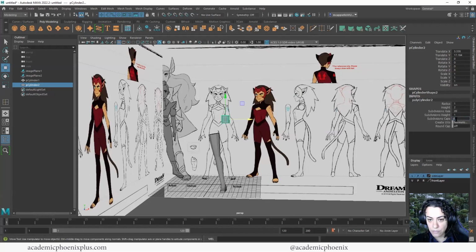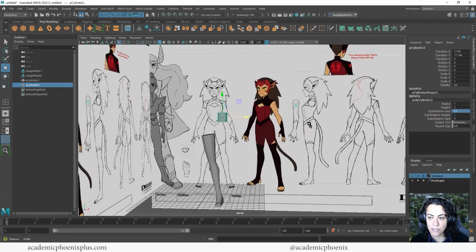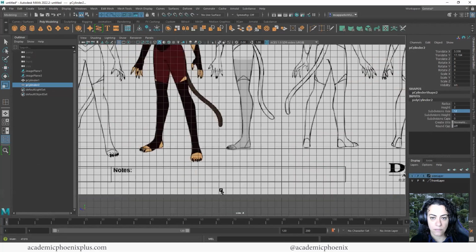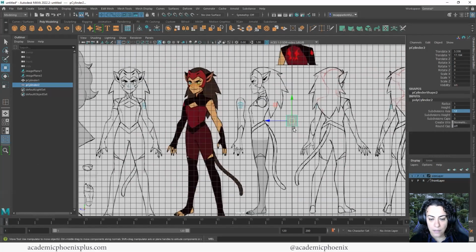Change the cap to 0. Again, I'm going to change this to 12 because I can work with low poly and then increase it. And just like I did before, this is my side view. So I'm going to grab this and increase the scale.